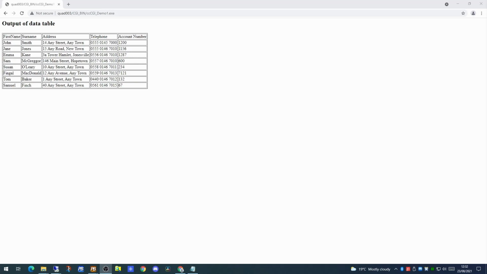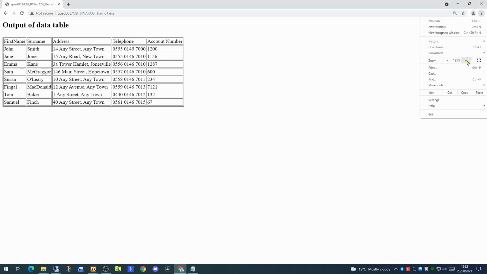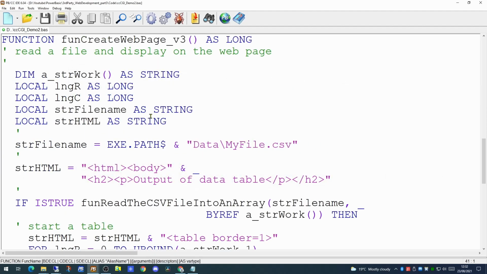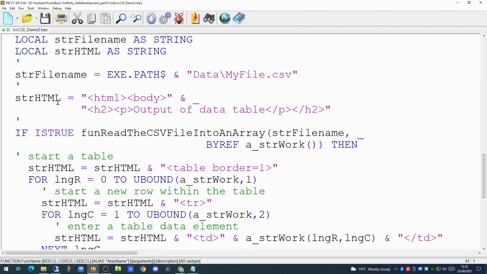So what we'll do first of all is to zoom a bit in on this web page to make it a bit more visible. This is the code we used in the last video to generate this web page. We created a function called createWebPage version 3, and in this function we created the HTML which will be sent back to the user's browser to display on their page.